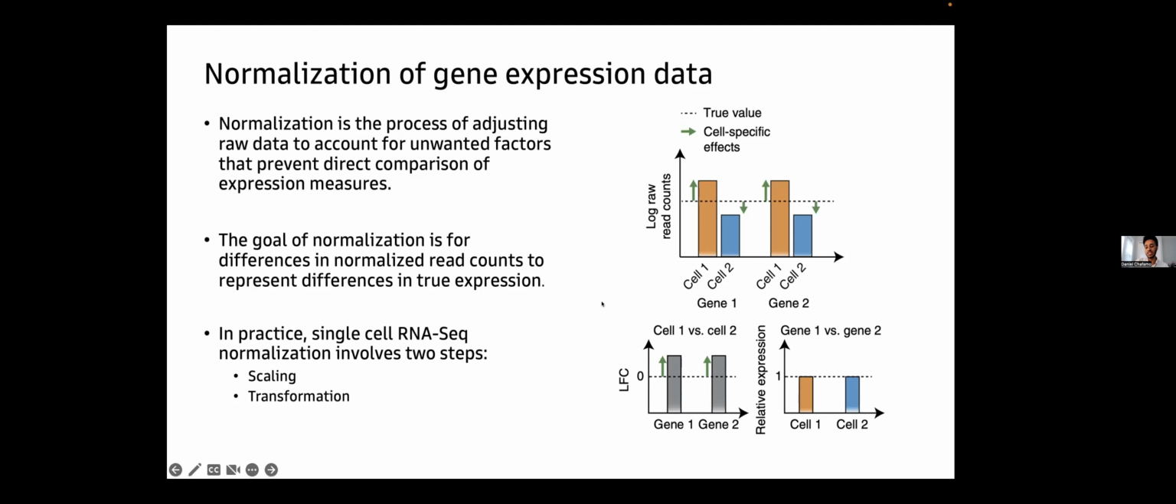But let's say we just sequence cell 1 deeper. That is, we sequenced more molecules in cell 1 compared to cell 2, but the actual number of gene 1 in both cell types were equal. It won't be fair to compare these two gene counts between cell 1 and cell 2. So we want to make sure that the counts that we have are directly comparable. That's what normalization does for us.